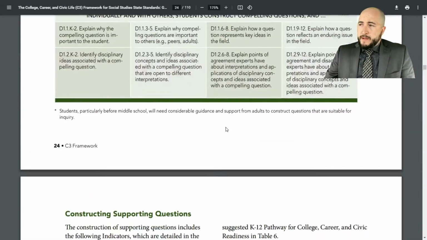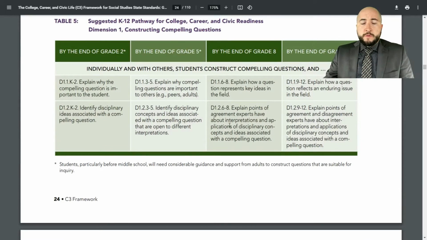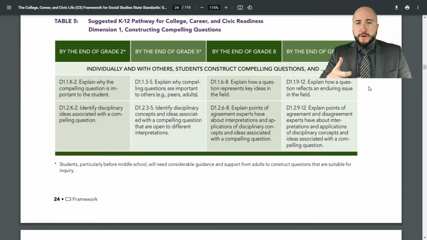We'll talk about a couple of them, but for the most part, in this next part of the video, we're really going to be focusing on creating compelling questions and a supporting question, and then also tying that into some activities that we could be doing in class. So we're going to go ahead and do that right now.